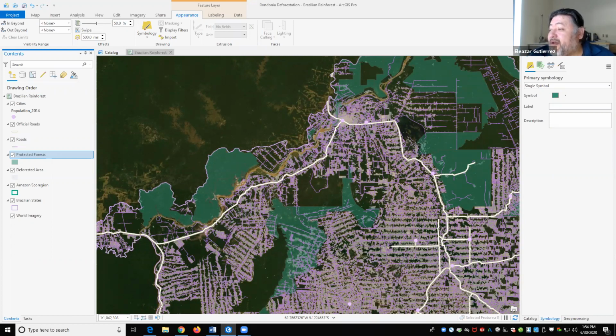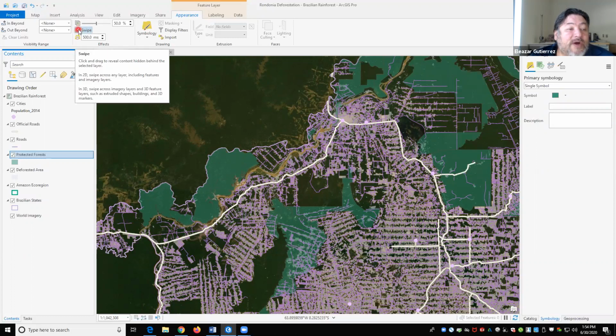In the ribbon on the appearance tab, there it is. In the effects group, there it is. Click swipe and make sure that the roads layer is selected. Swipe.